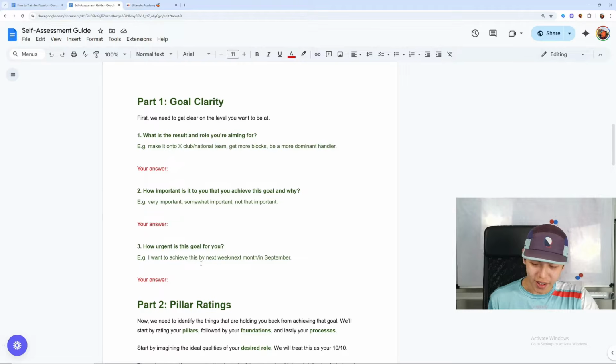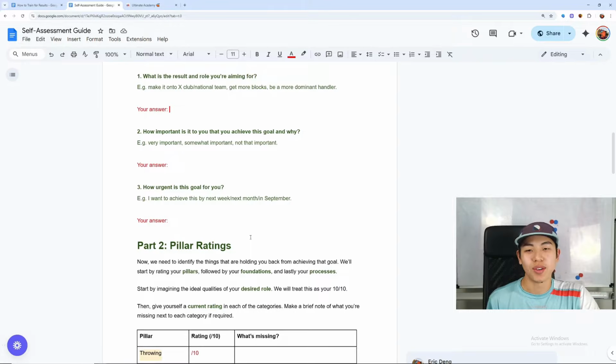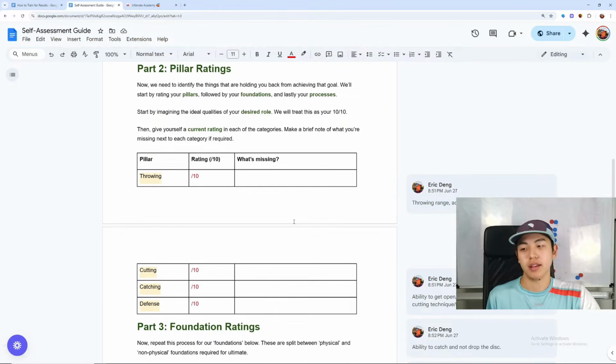Now comes the fun part where we're going to go into our pillar ratings. So let me walk you through my definition of Ultimate and how I like to think about Ultimate. In Ultimate Frisbee, again, it's very complex, right? We have a lot of different skills: throwing, cutting, catching, defense. Even in all these skills, there's a lot of subtopics and a lot of things to think about. So what we want to do is build a framework, a way of thinking about the game that can help us make it more digestible, so that we know exactly what to work on and get consistent progress in those skills.